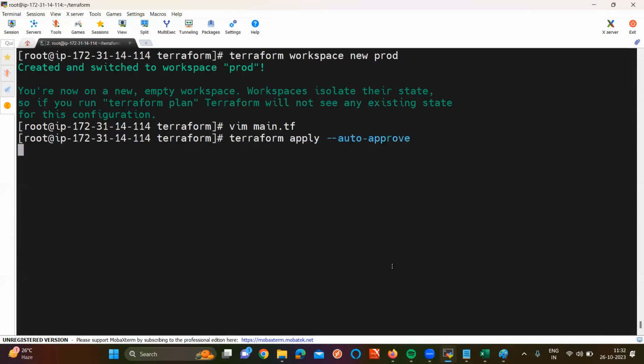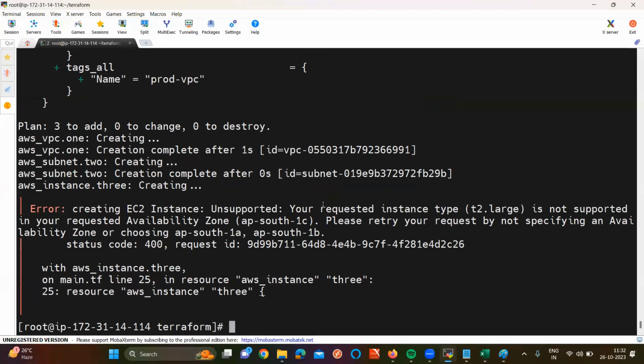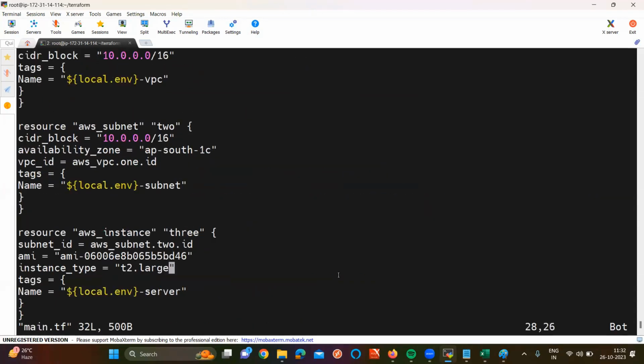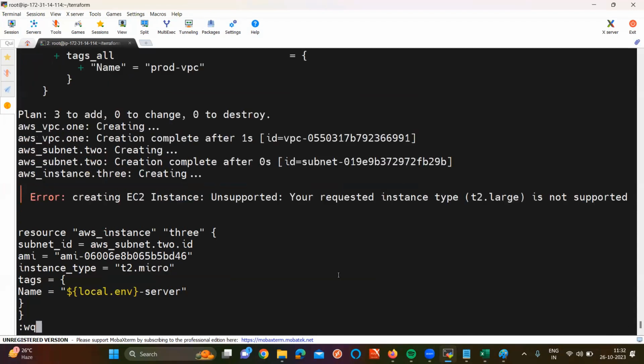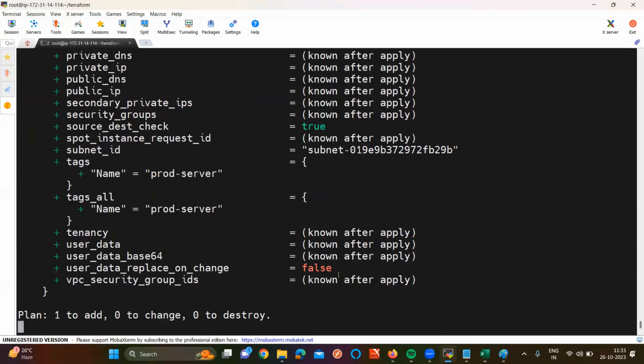Keep on apply. Now again, one second. Here, one more thing, guys. ap-south-1c is not going to support all the instance types here. That is one of the limitations, especially for Mumbai. So I'll try to give t2.micro only. Why? Because it doesn't support some instance types here. So I'm just changing the value.